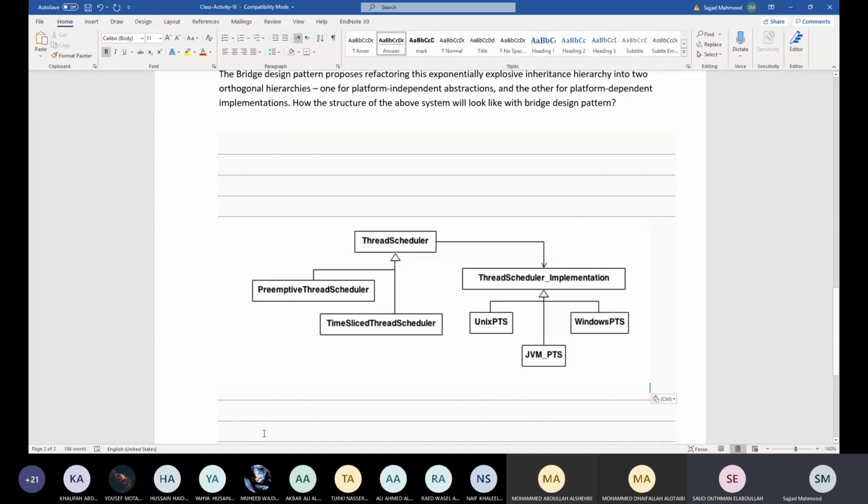Doctor, I have a question. Yes, go ahead, please. Does the thread scheduler implementation use the thread scheduler, or does the thread scheduler use the implementation? The thread scheduler uses the implementation. Oh, okay. Thank you. Yeah, it's unidirectional. So everybody's comfortable with this? Is the bridge design pattern more clear today?